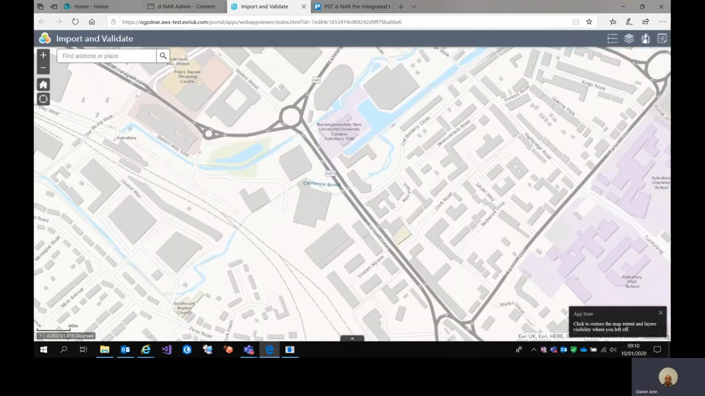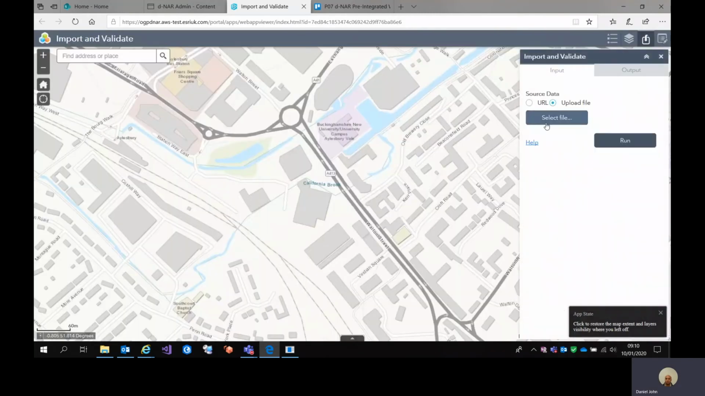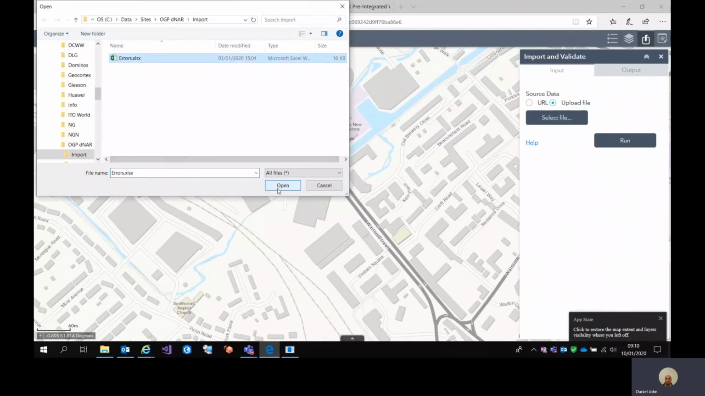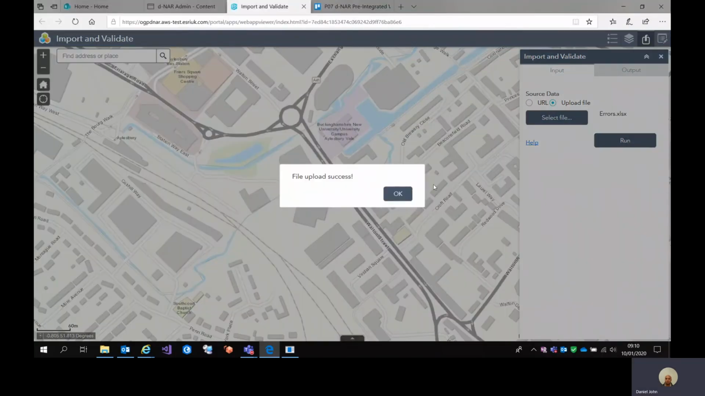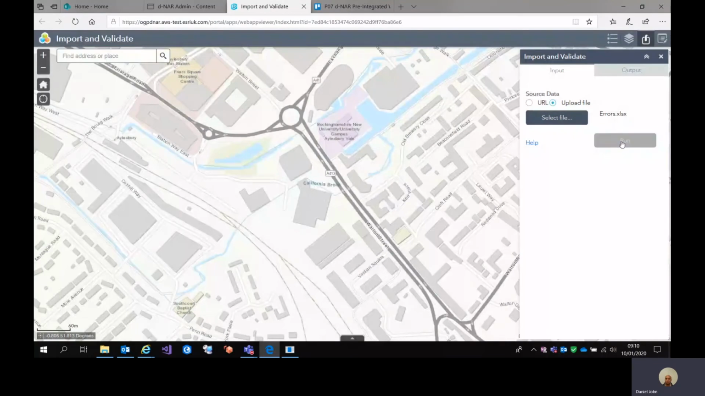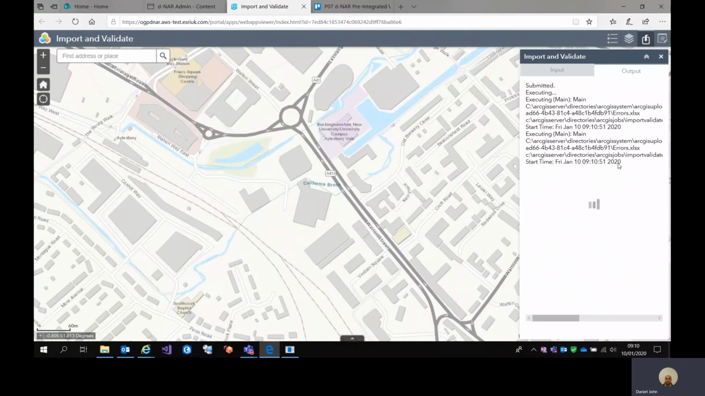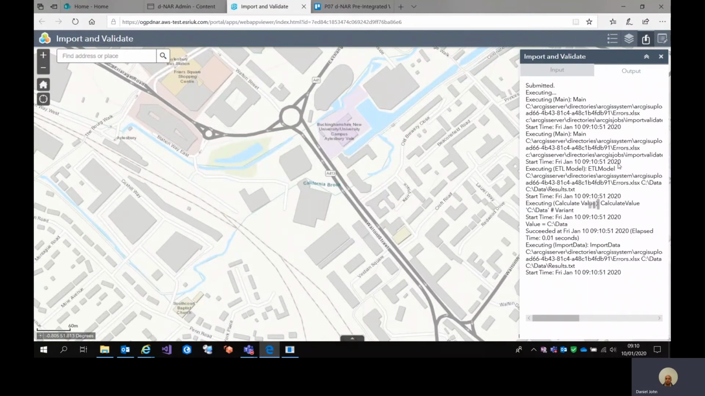So once that's loaded, we can select the import and validate web tool, select the file that we downloaded, and then we need to run. So what this is doing is it's loading in the data in that Excel file. It's then converting that to a point data set using the OS Grid Ref East and OS Grid Ref North columns in that file.